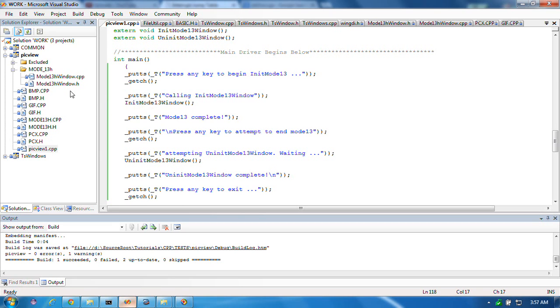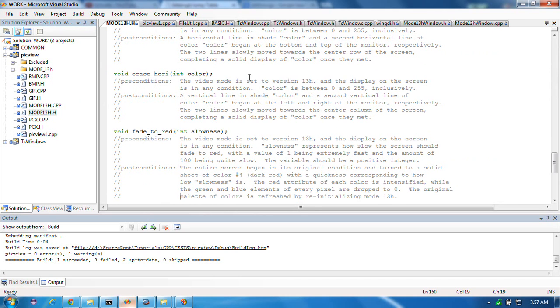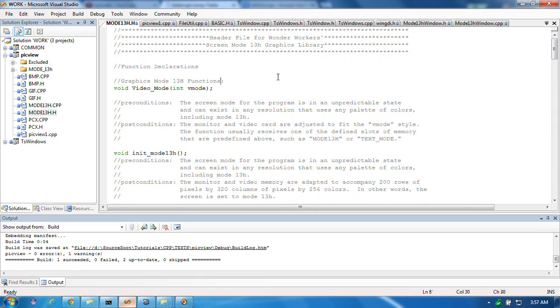Now this is supposed to be this mode 13. Where does mode 13 go? .h. Oh, here it is. Now, what is this mode 13? I made a mistake. I apologize. Last time I said int 13. It's not int 13. It's mode 13.